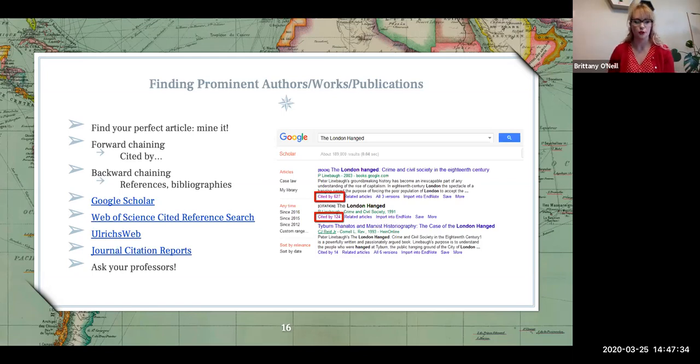I've also linked Ulrich's Web and Journal Citation Reports. Those are really useful for identifying top journals and top publications. You can figure out things like journal impact factor. That can be really useful for identifying that top journal, but also if you're looking into publishing, what journal you might want to publish in. And also ask your professors. They generally know their field. They know who the top authors are. They know what articles maybe you want to take a look at. Ask them. They're an invaluable resource.